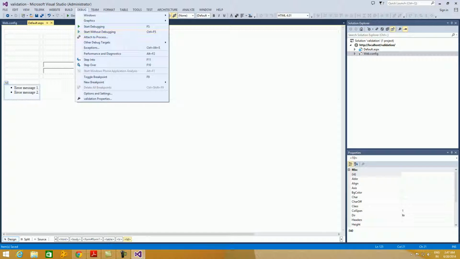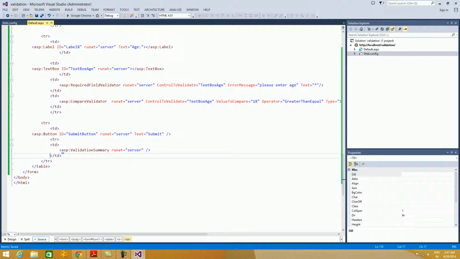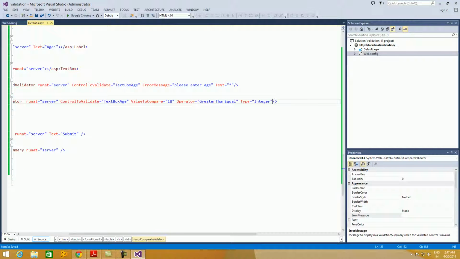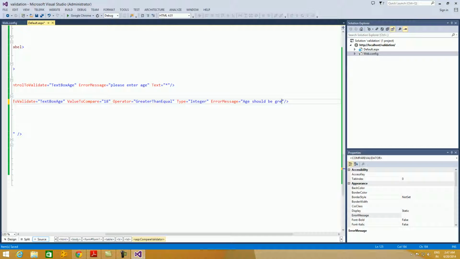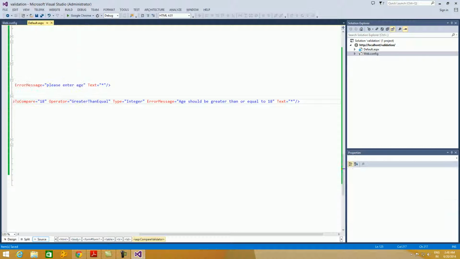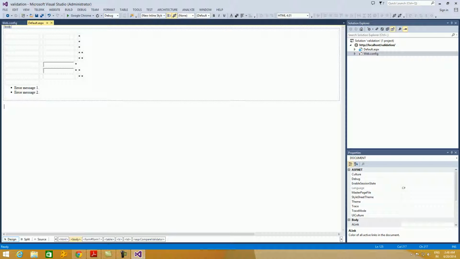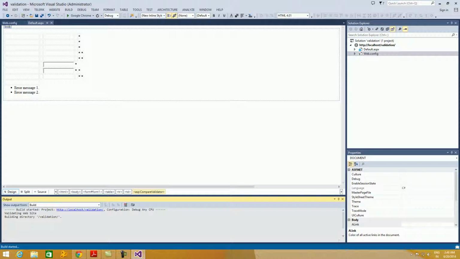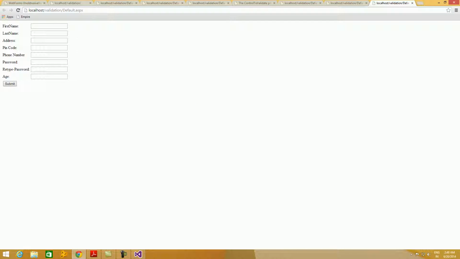Now let us add the error message and text property. Error message, age should be greater than or equal to 18, and text is equal to star. Design mode. Now let us try to run this. So click here. So we have errors here.